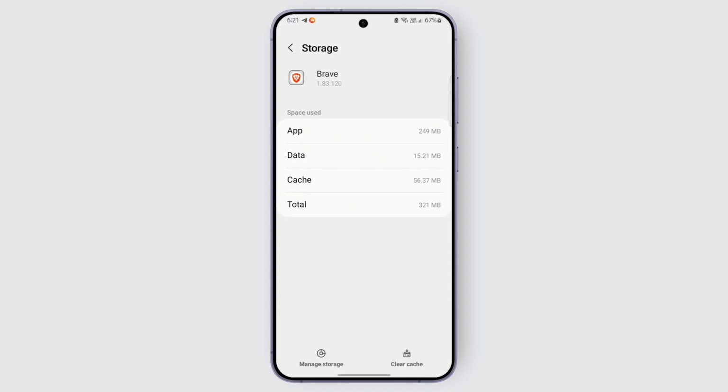And once you tap on it, you can go ahead and hit the clear cache option in the bottom right corner. Tap on it and the cache will be cleared. That will remove temporary files without deleting your data and even can make the app smoother.